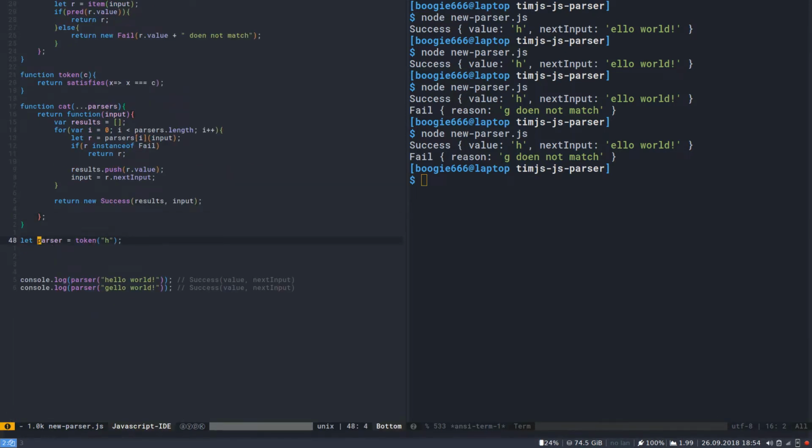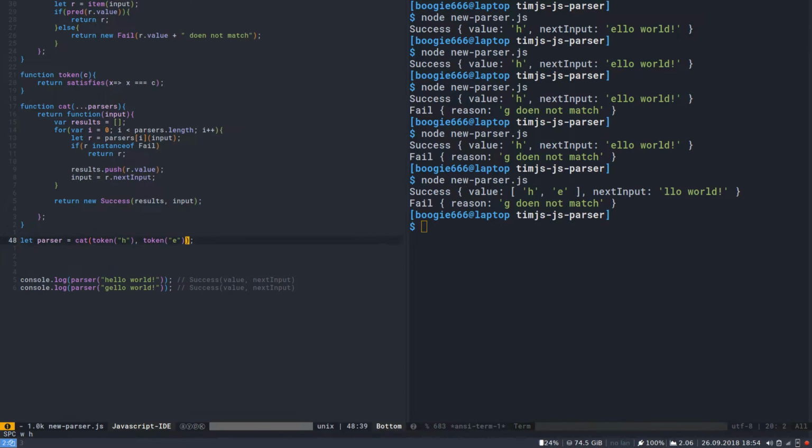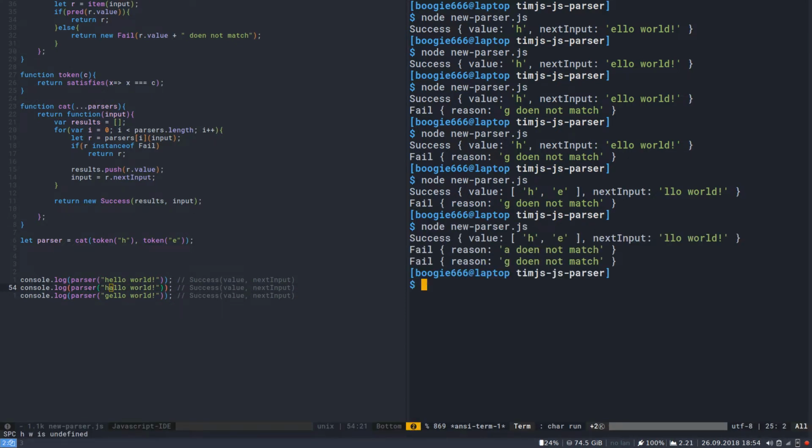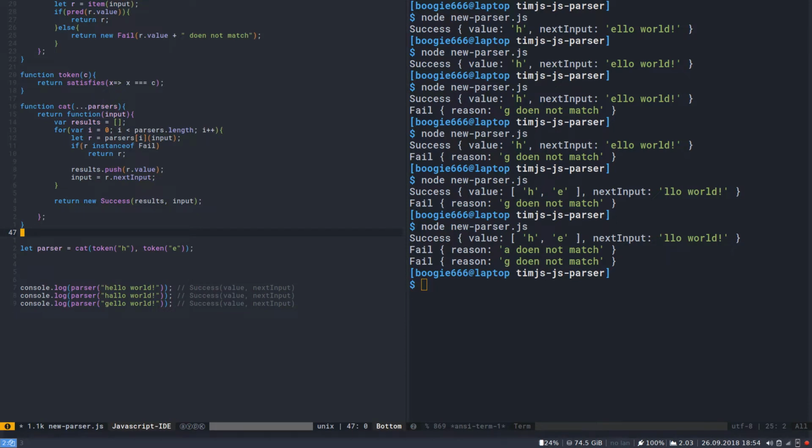Great. So now we should be able to do cat of h followed by the token e. Right. So the first one matches with h and e, but the second one fails, right? Same thing would happen if we say, instead of hello, hallo. Same thing, but this time it says a doesn't match, right? We could do some fancier stuff here by aggregating, by keeping track of the line numbers and so on, but I'm not going to bother here, there's no point.